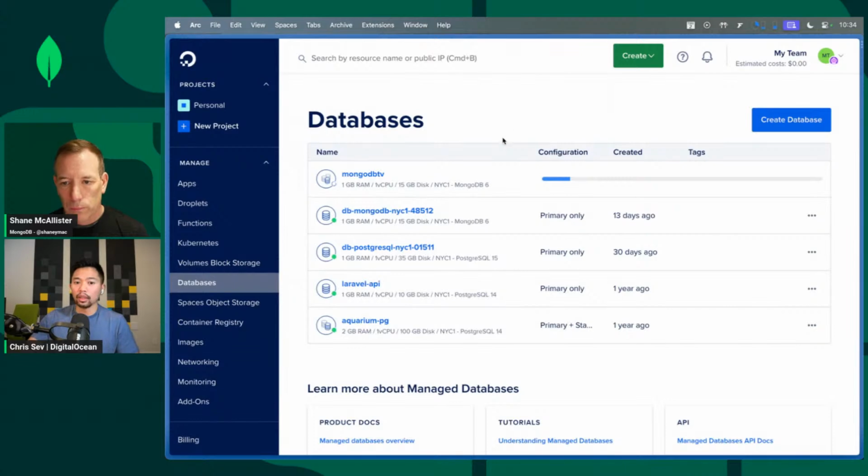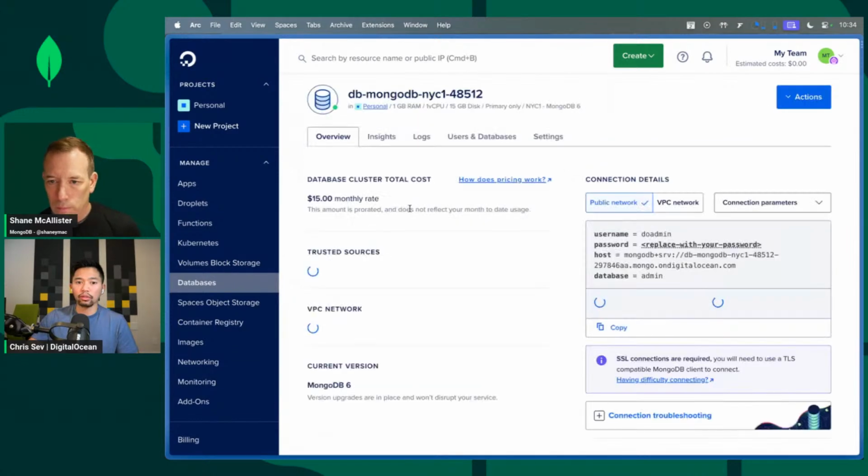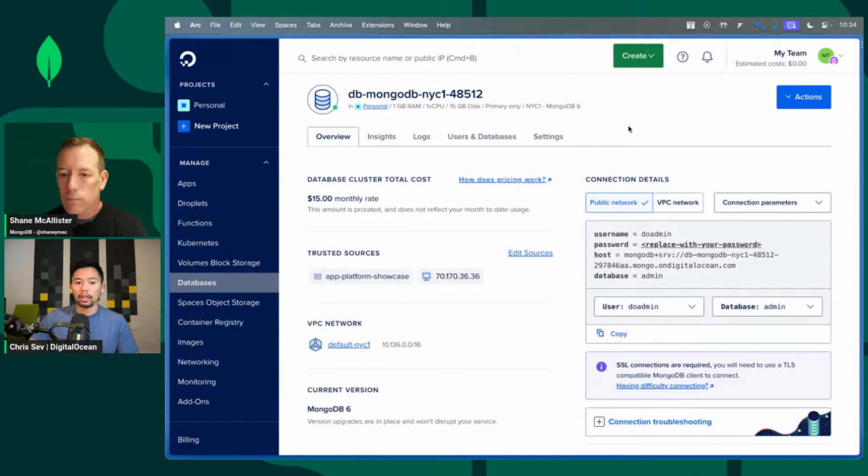Yeah, absolutely. So here, I'm going to click into the one that I already have spun up. Here you can see the monthly rate, which is $15 a month. And again, we try to keep simplicity and pricing upfront. We have trusted sources, which is my local computer here, and the app platform showcase, which is one of my app platform apps, which we'll talk about soon.